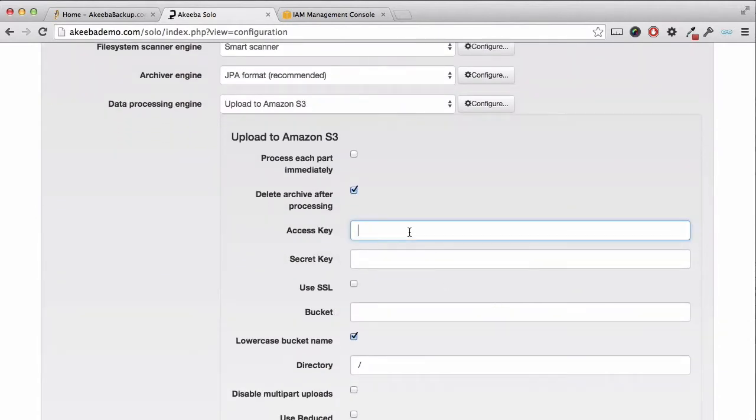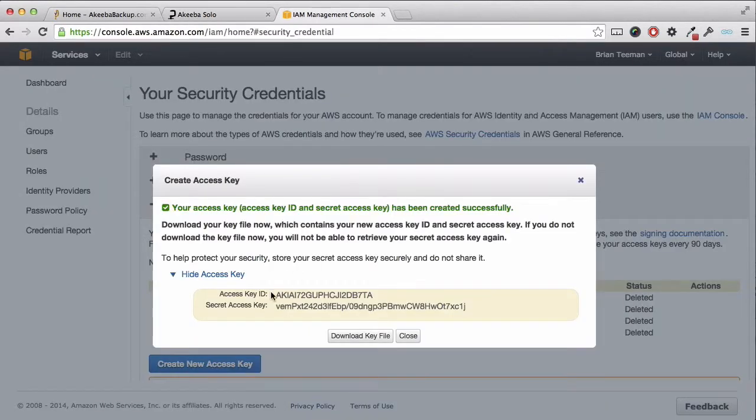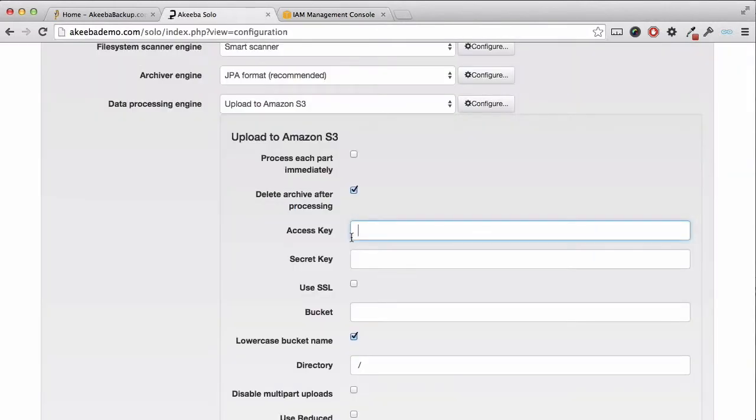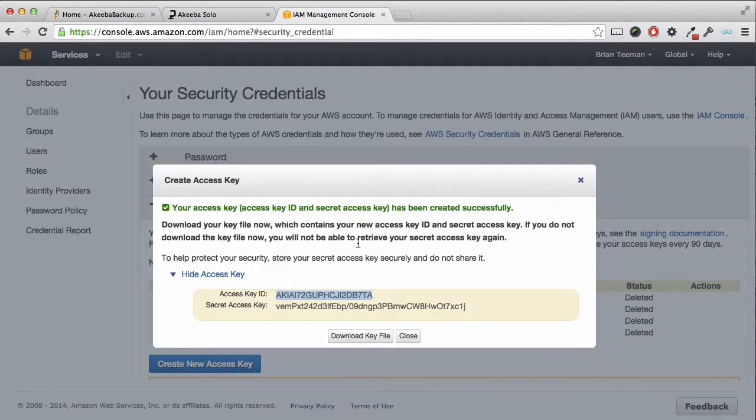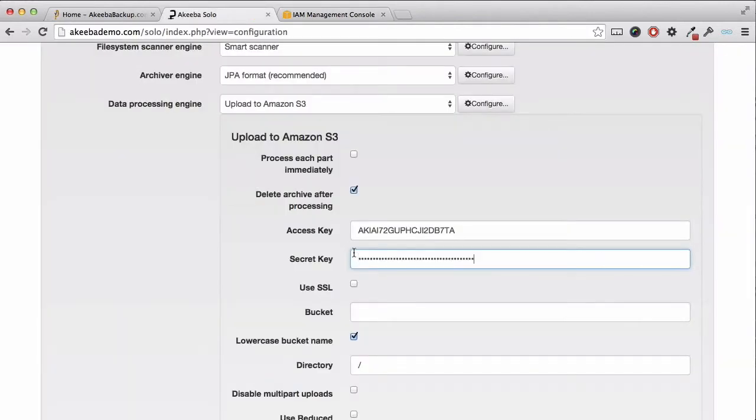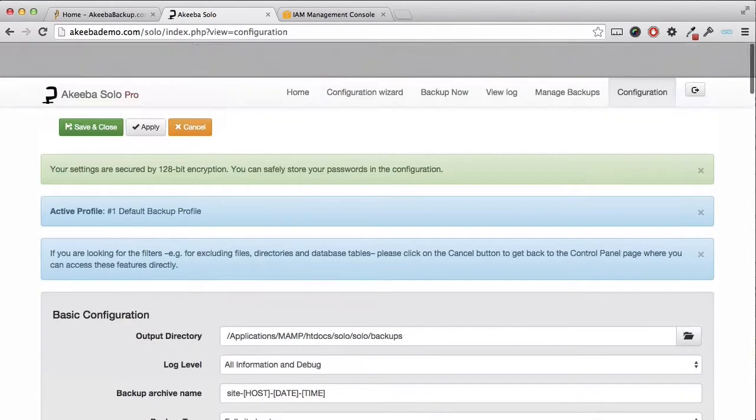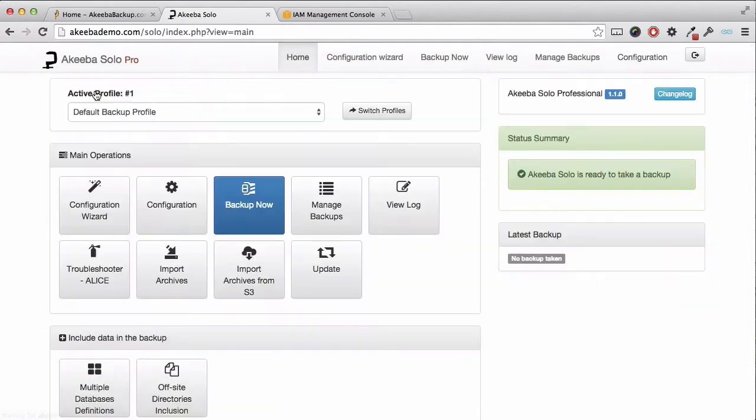We now need to enter our access key, which we created earlier, and the secret key that goes with it. Finally, we need to enter the bucket name. Once that's done, we can save and close.